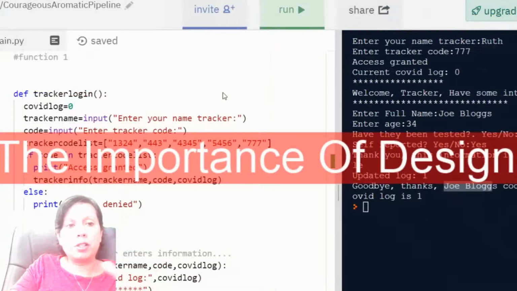We've just made this little app, which is trivial in some ways as compared to the thousands of lines of code that you write when you're actually developing a much bigger website or an app. And if you don't design it at the outset, it can cause all sorts of problems.